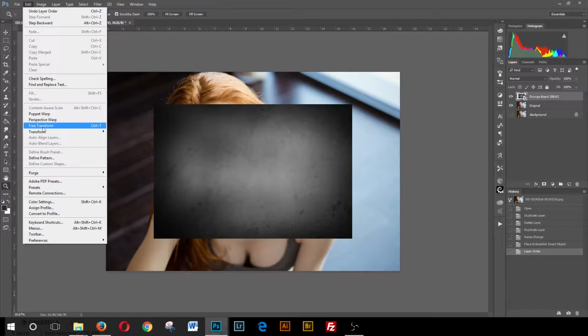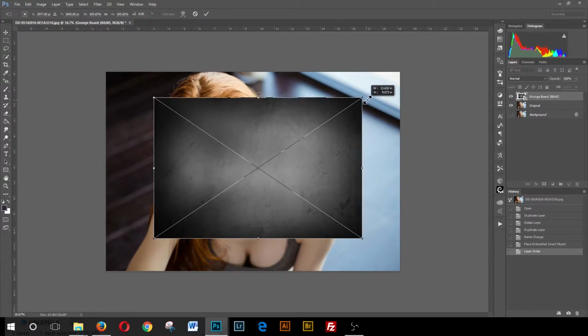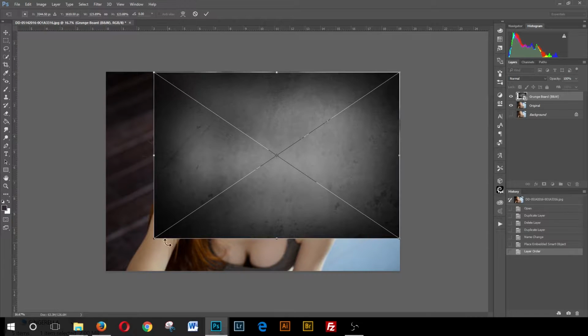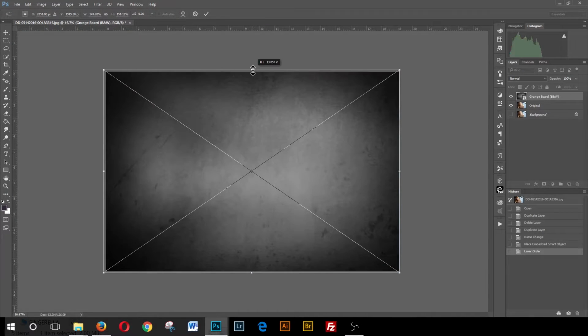Now you're also going to notice that the image doesn't completely cover our canvas, and that's what we want it to do. So we're going to grab the shift button and hold our mouse, and when you scale it, it will scale in proportion, so you're not stretching it out from the top or from the sides.